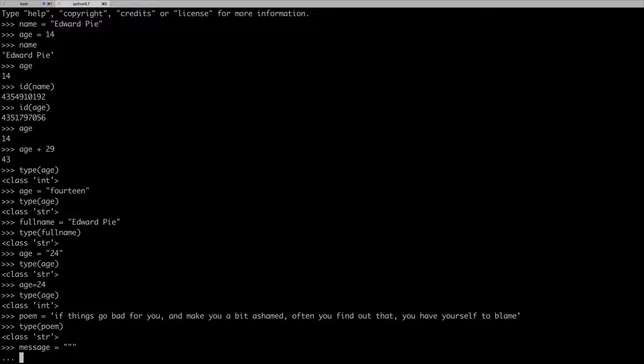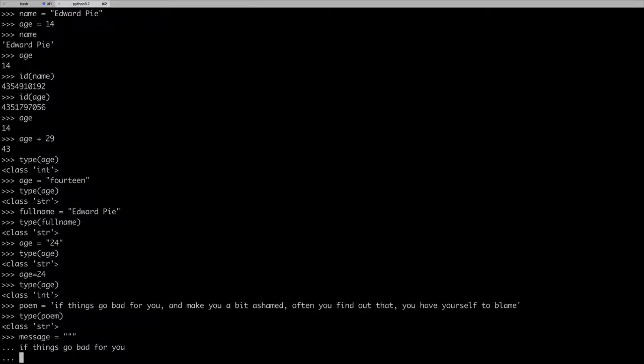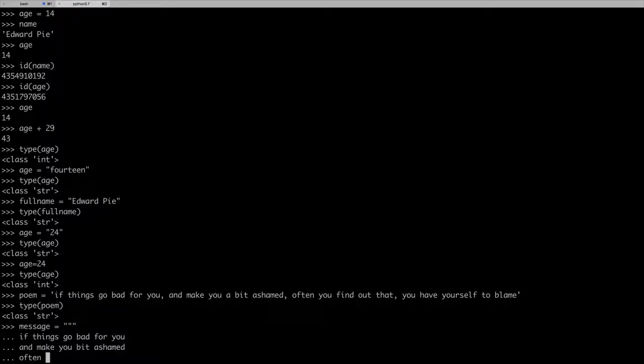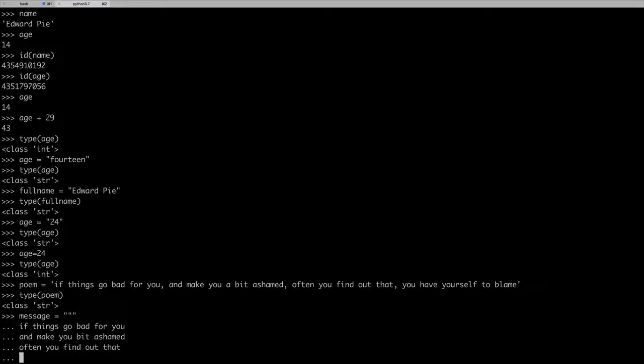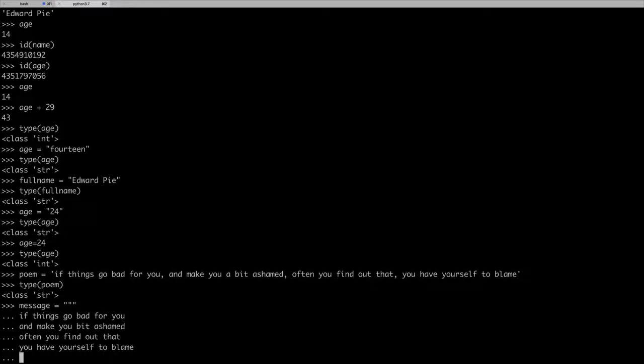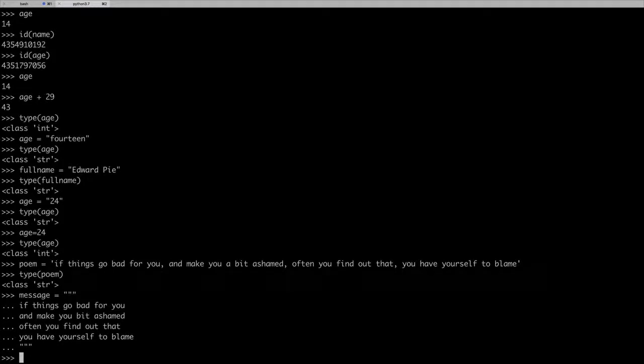So I'm going to type the same poem here. I'll say: if things go bad for you and make you a bit ashamed, often you find out that you have yourself to blame. Okay, and then I'll do this. So the way to write a multi-line string or multi-line text in Python is to use triple quotes, and then you have to close it at the end with triple quotes as well.